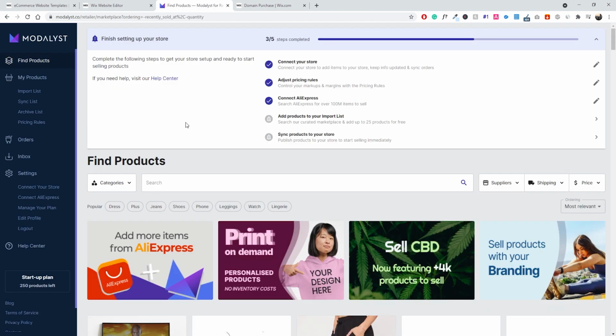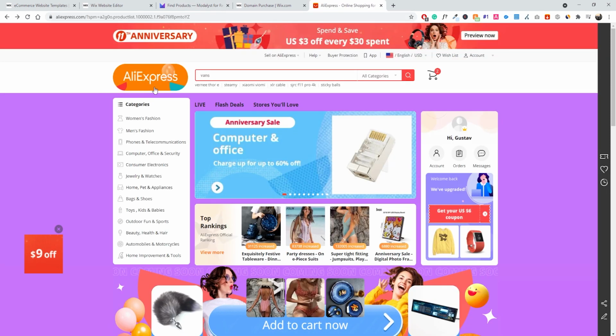Now the very last thing that we want to do here is add products to your import list, which we can now do with our Chrome extension that we installed. Syncing products we'll do once we actually have our list of products. So now what we're going to do is jump over to AliExpress, and then make sure we find the product we want to sell in our store.